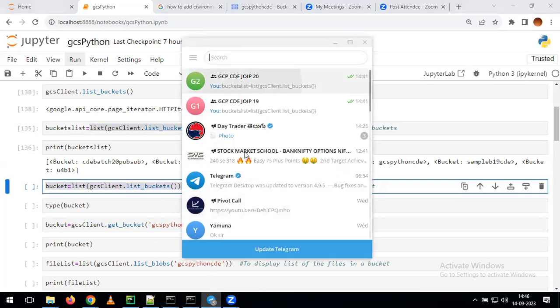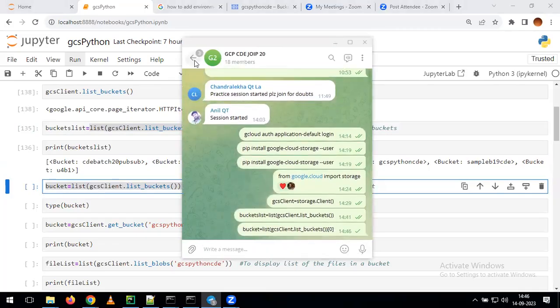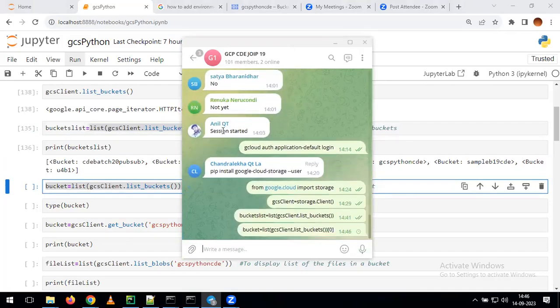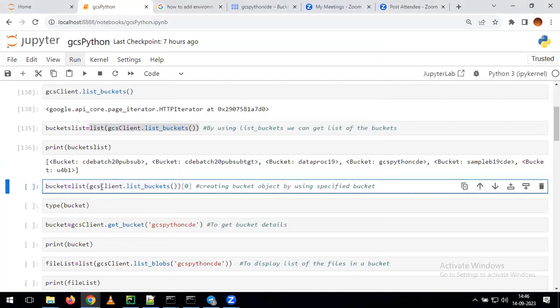Again, I'm pinging in the chat. Sir, why are you pinging one by one? If I ping all the things, you will try to run all the commands at a time and you will get a lot of confusion. For that reason, we'll go one by one. In this command, I'm not doing any extra activity. The previous line of code we ran, we are running one more time. But now, instead of getting all the buckets, I want to retrieve only the first bucket. For that reason, we are just giving the value 0.